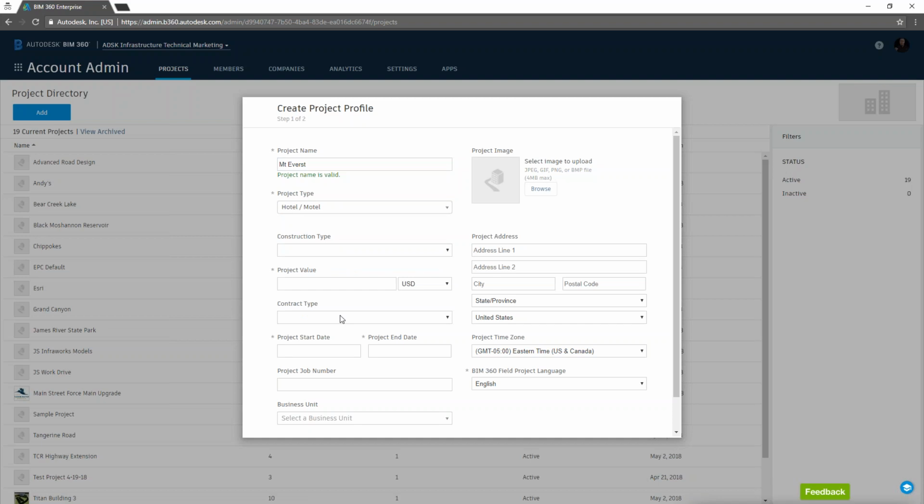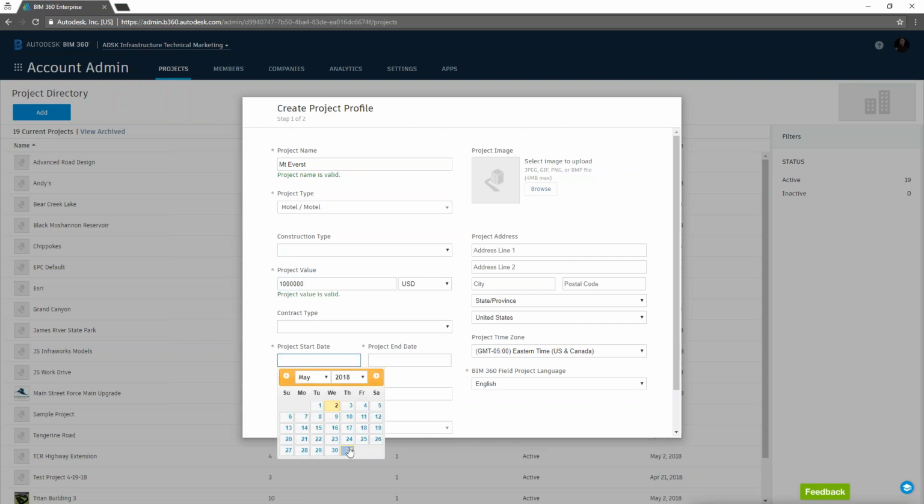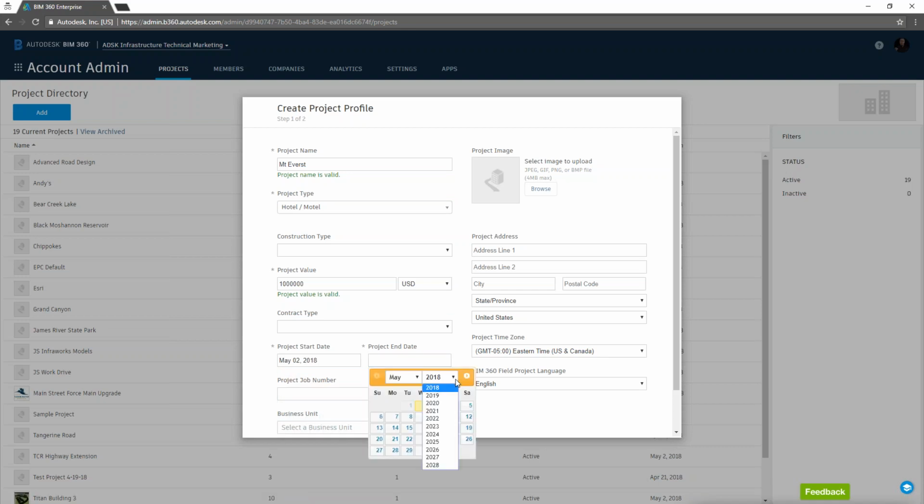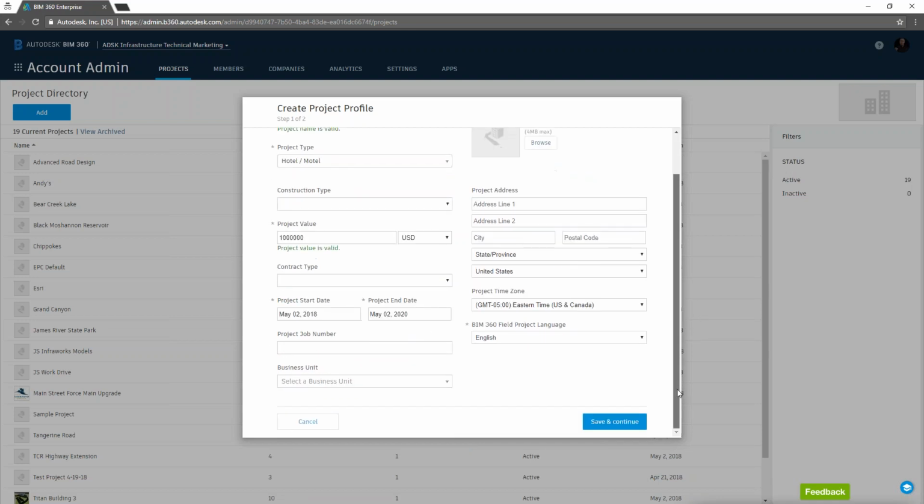Let's say we're going to put a hotel at the top of Mount Everest. I know I'm being silly here. Project value is $1 million. We can get into all kinds of stuff here. I'm going to go with the bare minimum just to get us going. I'm going to say my project's starting today and it's ending 2 years from now. And I'm just going to fill out the bare minimum information here.